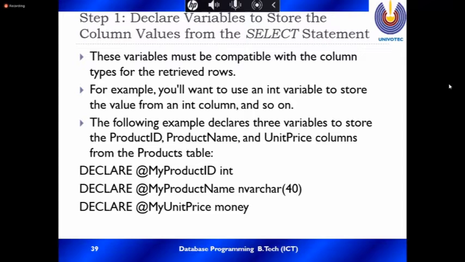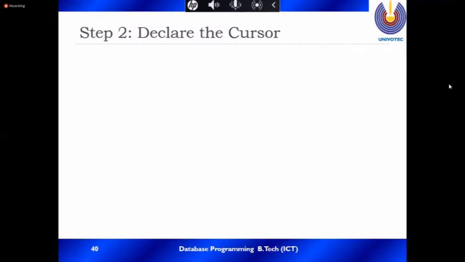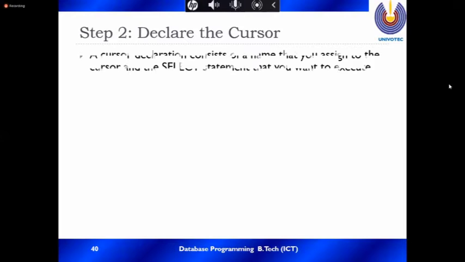Declare @MyUnitPrice money. Okay, it's a money type. Unit price is money. Now we declare the 3 variables. First step is to declare variables to store the column values from the select statement. This one is used for the select statement. Next is to declare the cursor.